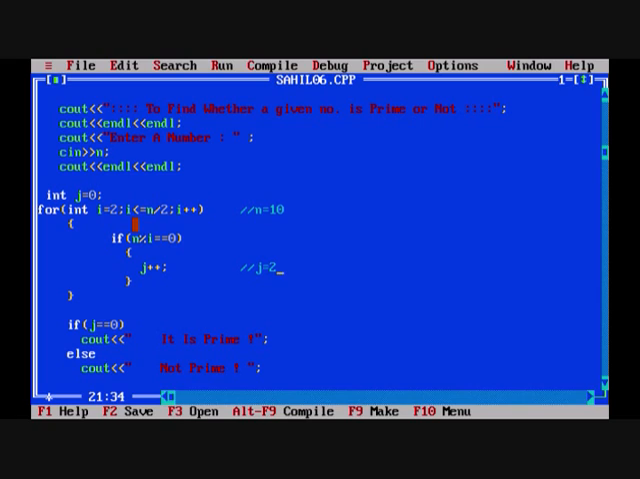6 is smaller than or equal to 5, it's a false statement, we will come out of the for loop. Now if j is equal to 0, cout it is prime, else cout not prime. So j is 2 here and it's not going to be a prime number, it has been divided by two numbers, so it's not a prime number.